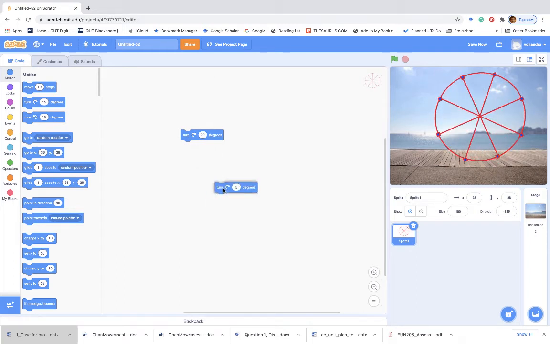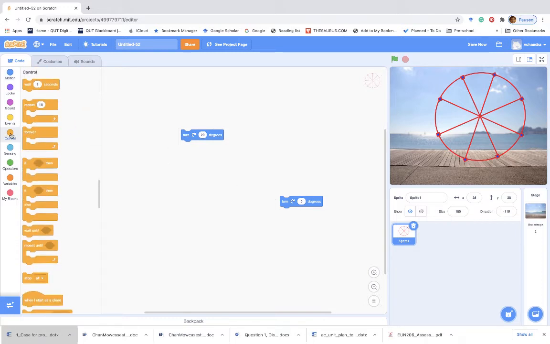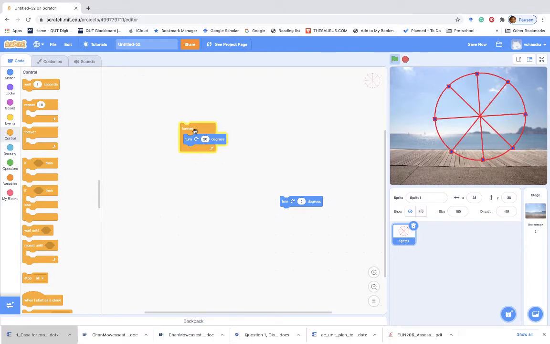Now one of the things that we want the wheel to do is spin by itself. So what will happen is I will go into the control set of blocks, and I bring the forever block in. And if I click on this, the wheel starts to spin, and it will stop when I press the red button. The red button is one of the built-in options within the Scratch program. So each time you press that, whatever's happening on stage will stop.